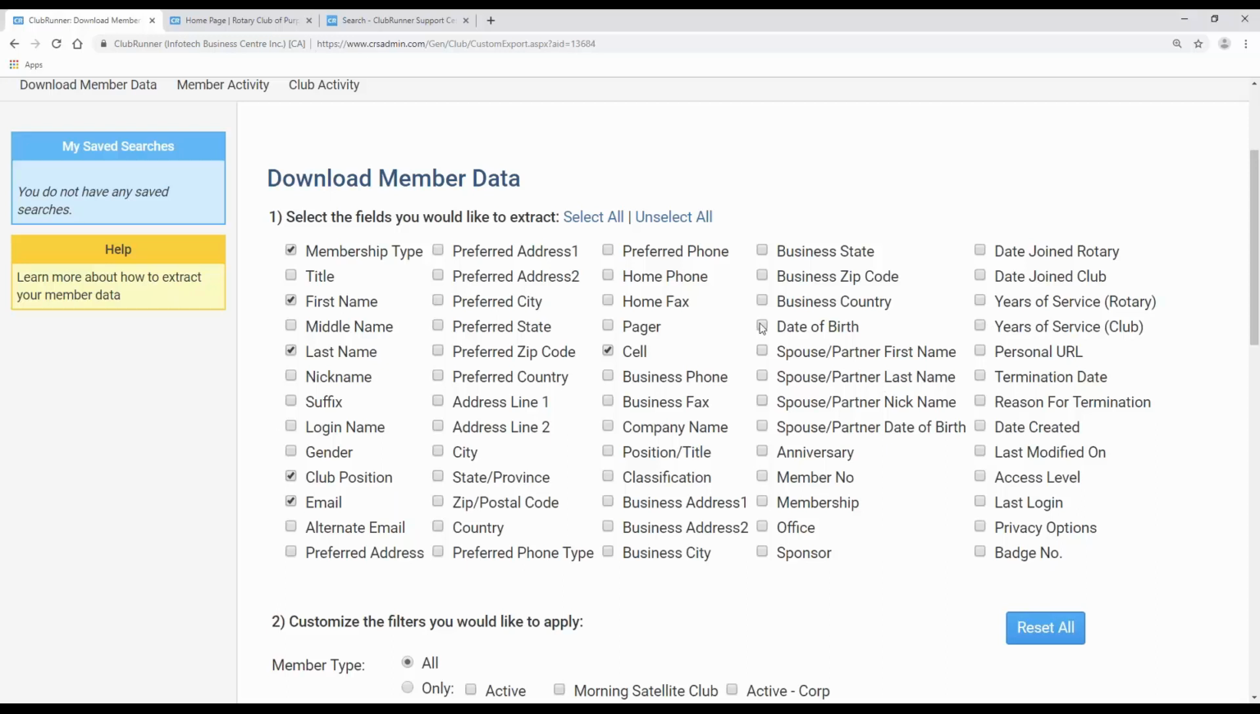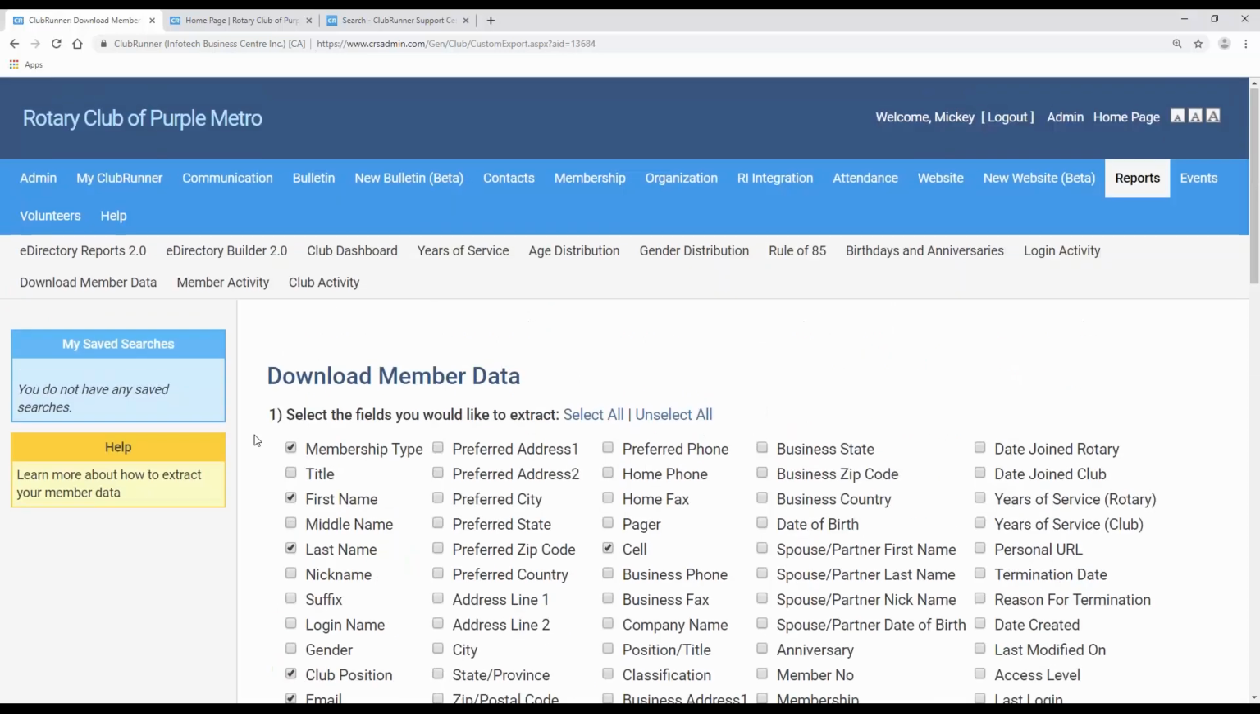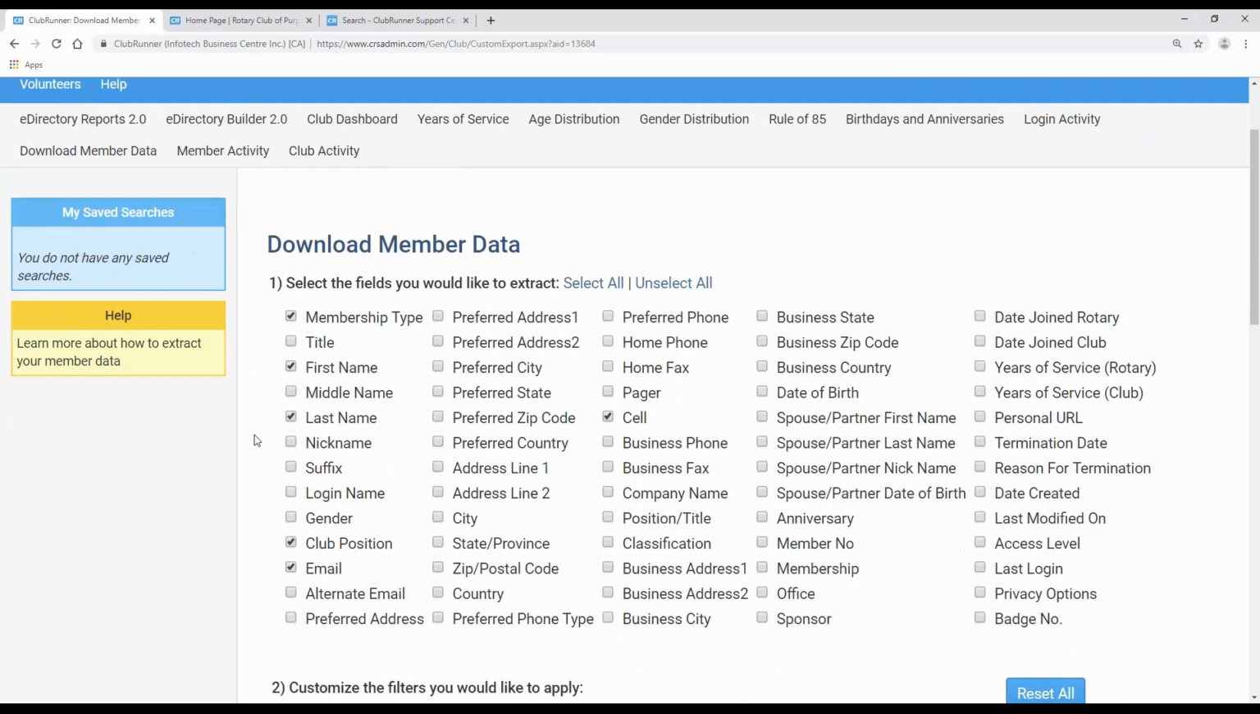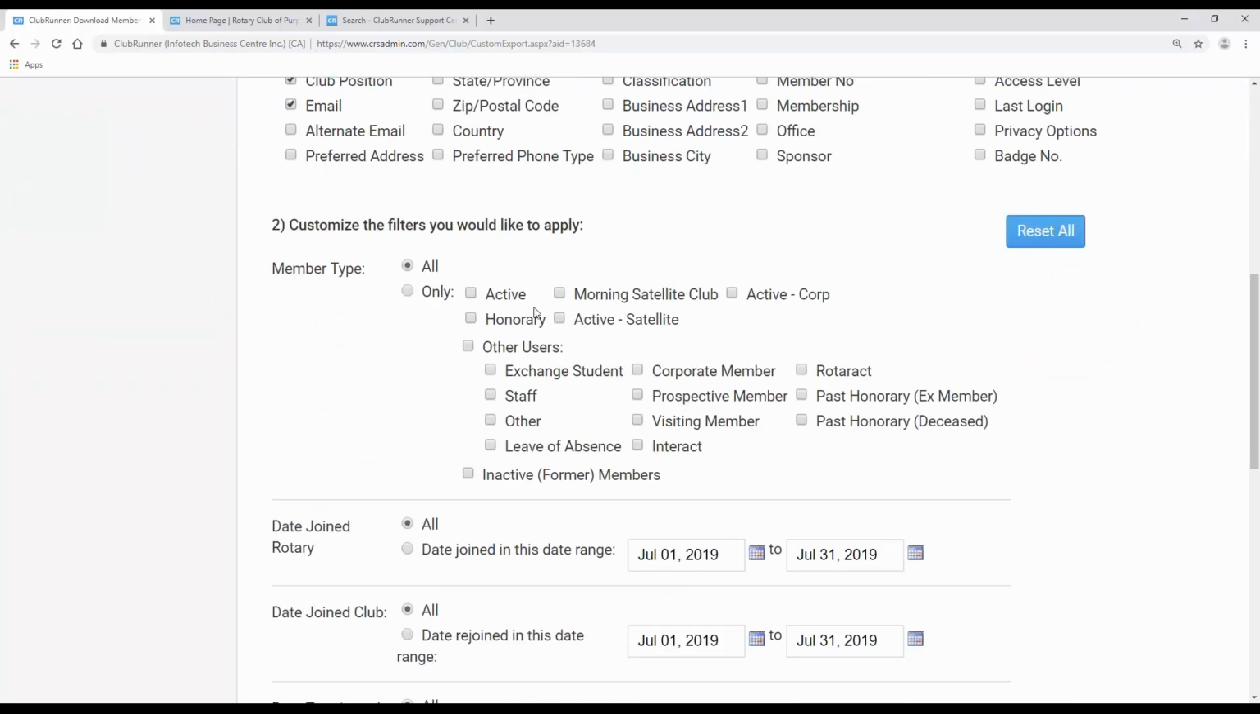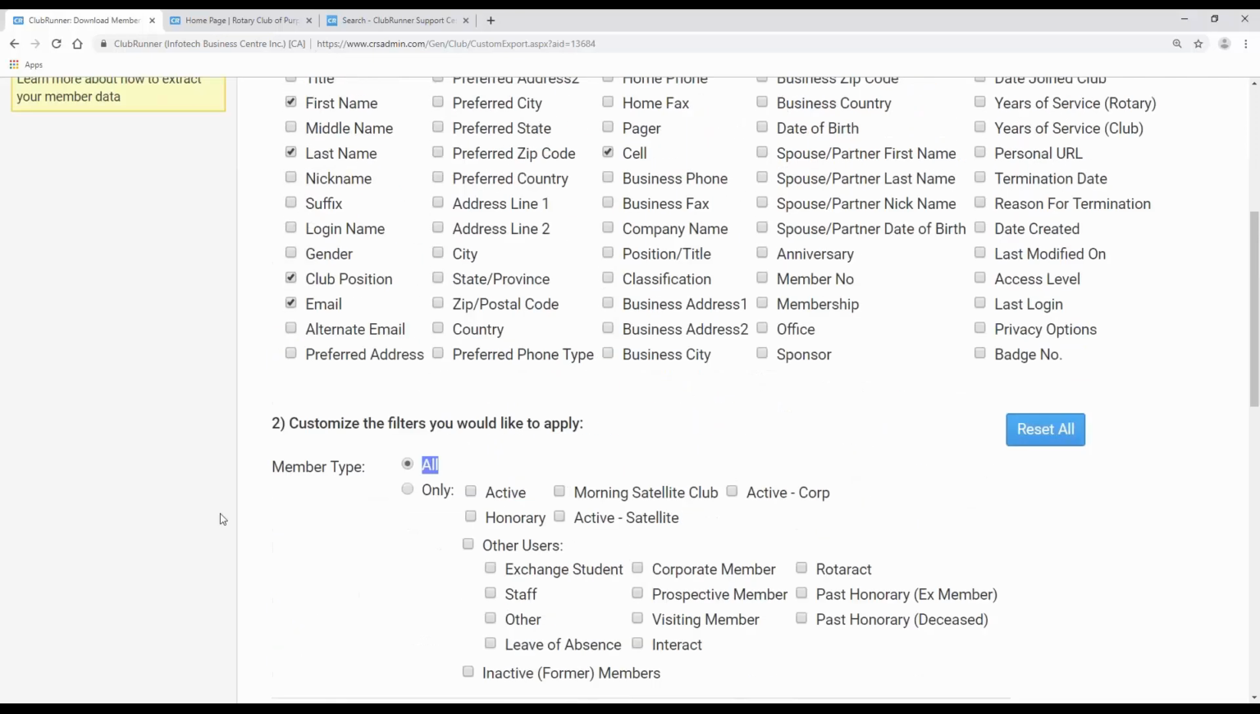So in other words, I'm building a report from scratch, but once you get good at using download member data, presidents and club secretaries and whoever, it doesn't take much practice to learn how to do this, because here's how quickly I can build this report. Okay, I've picked a couple fields. I'm going to scroll down and I can say, yeah, I want everybody, so I'm going to choose all, even my ex-members. I want to know their emails because maybe I need to email them. So member type is all.